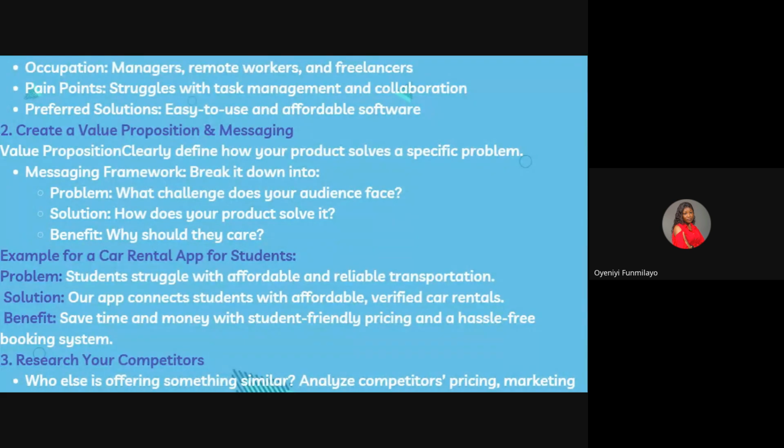So they struggle with task management and collaboration, and then they'll be struggling with procrastination, right? So what they just want is an easy to use and affordable software. Do you get? An easy to use and affordable software that can make them productive. So another thing we can do is to create value propositions and messaging.